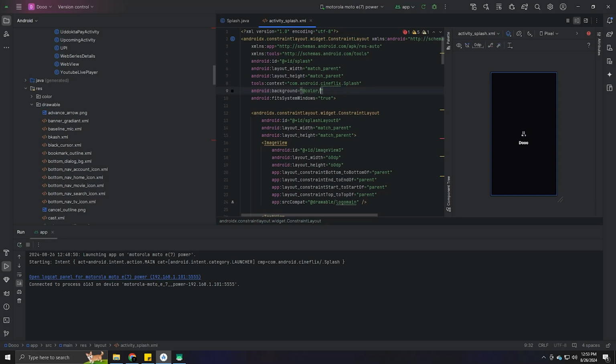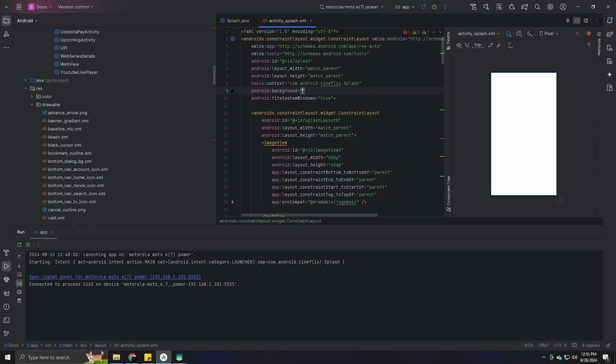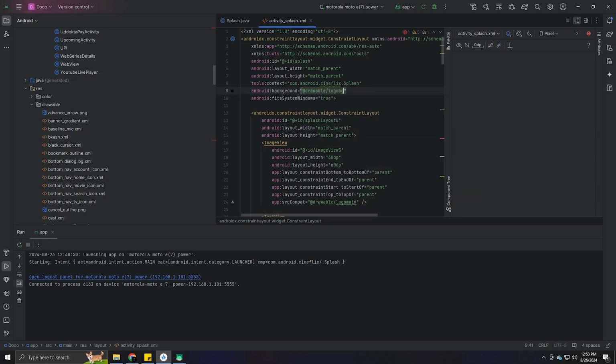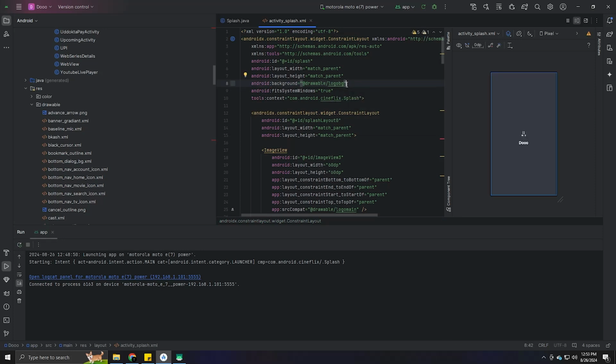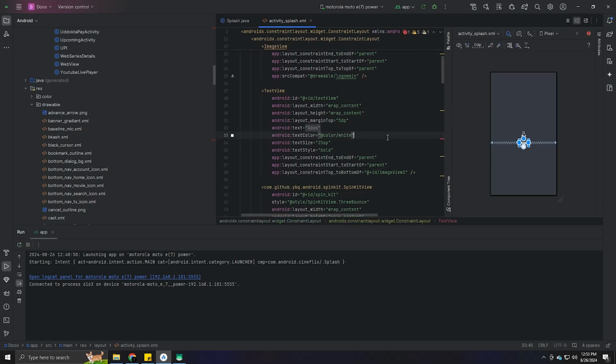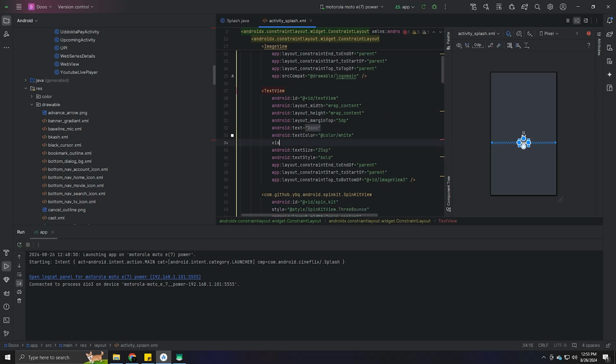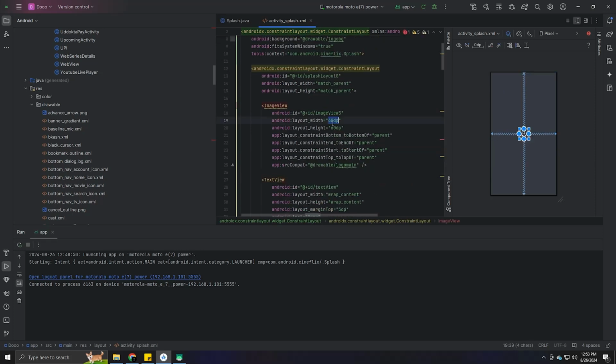Now, go to the splash activity. Set the background to the image background and set the source for the image view to the transparent logo. Adjust the size to fill the screen as much as possible. Sometimes the Spinkit library might not work correctly. If that happens, just DM me and I'll send you a version where Spinkit is added as a local library.